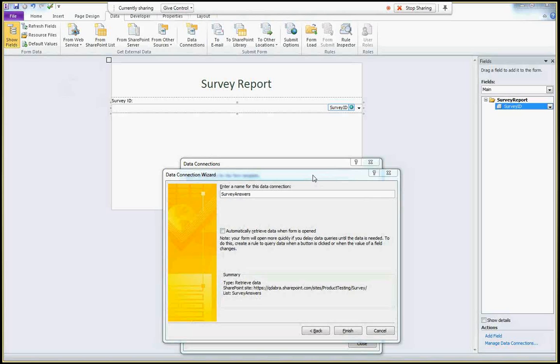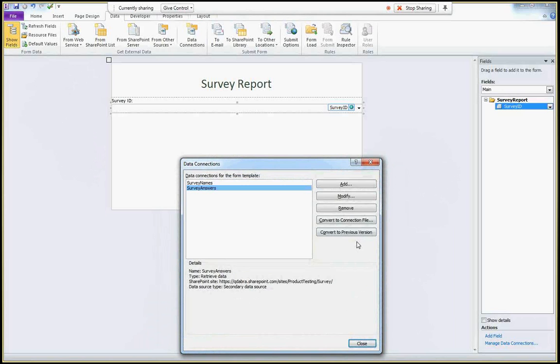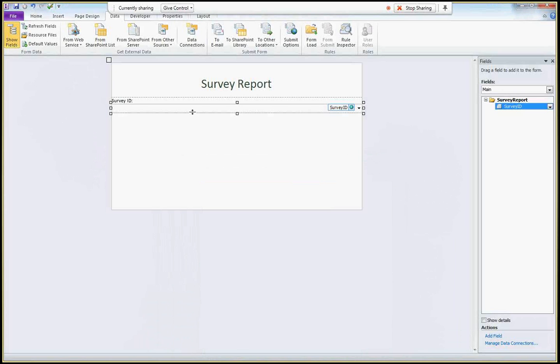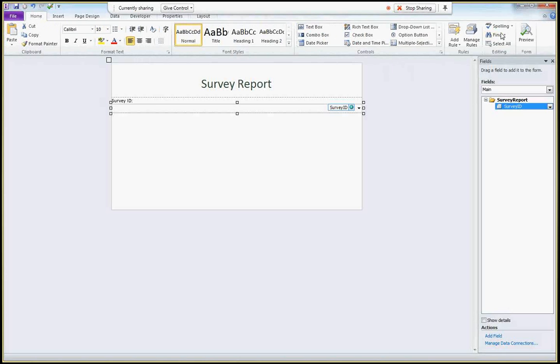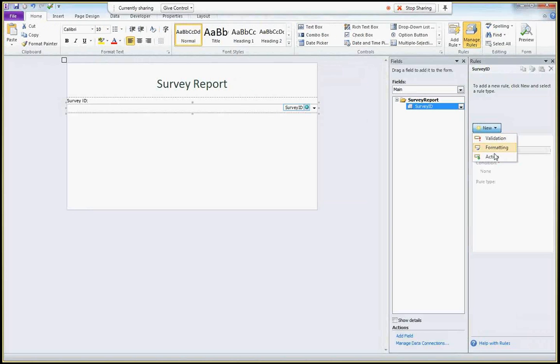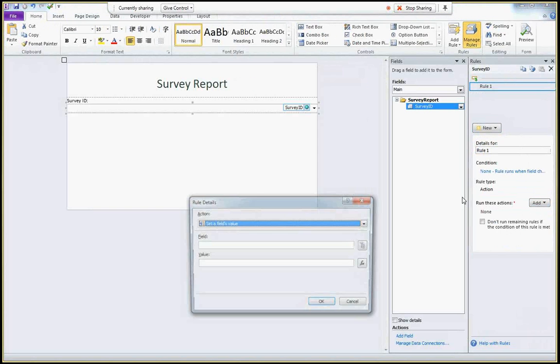Setting data connections. Okay. So I'm still setting data connections. I'm creating a second data connection here for survey answers, and I don't want to query this on load because I want to query it after they set the survey ID. So we'll add a rule here: when the survey ID changes, we're going to add a rule that sets the value in that secondary data connection that we just added.